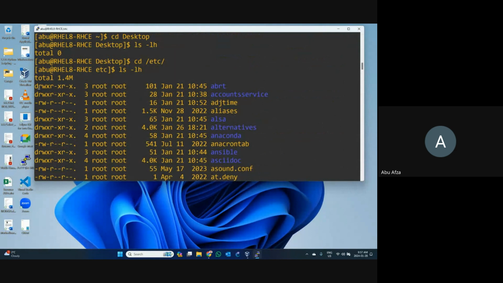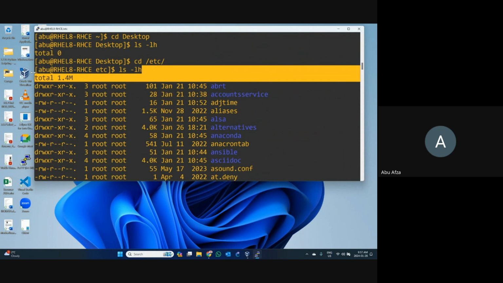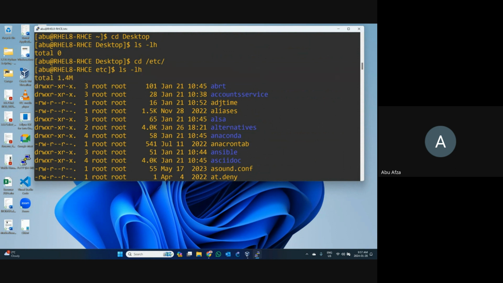We can see the first line, total 1.4M. That means in that folder there are 1.4 million directories or files available, so lots of files and folders are in that directory. The second line starts with d. d means that one is a directory, abrt. This is the directory. The third line also starts with d, that means directory.